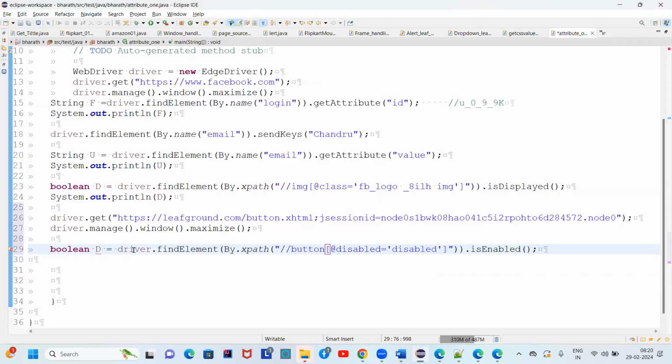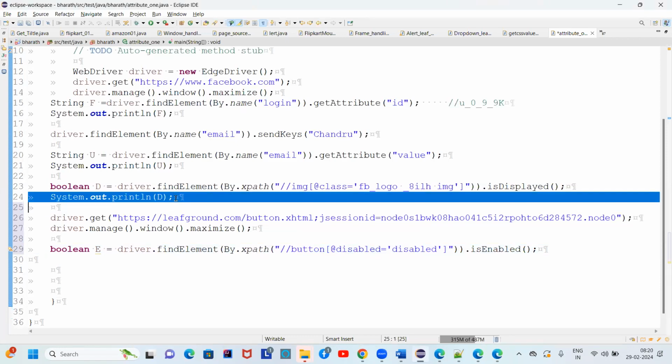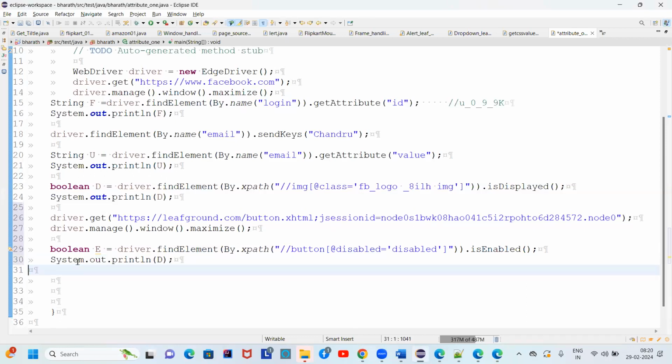This enable should be changed. And here this D should be changed into E. Okay, this is out. We want to copy and then paste it here. This D should be changed into E.